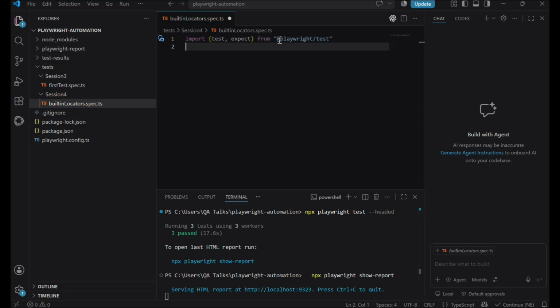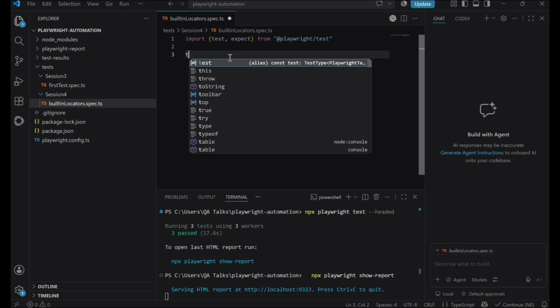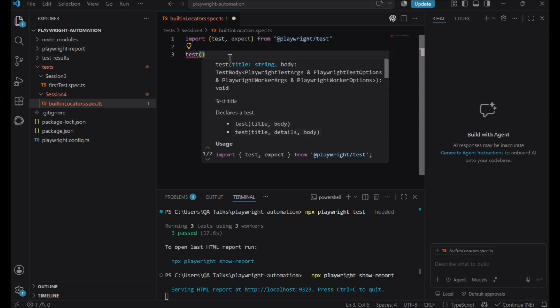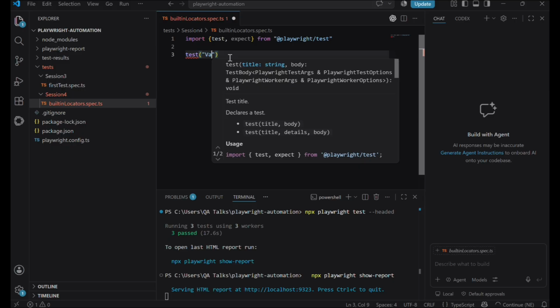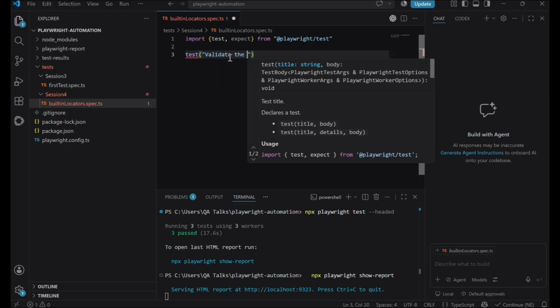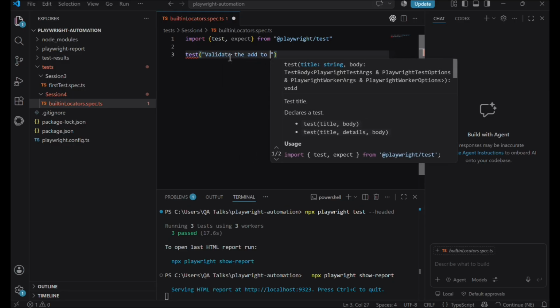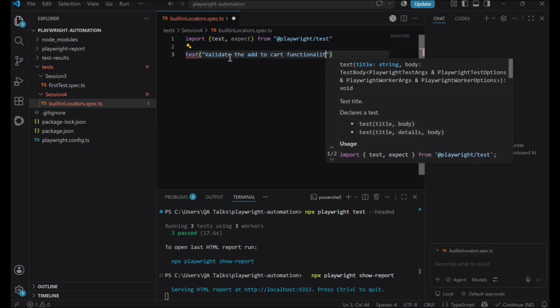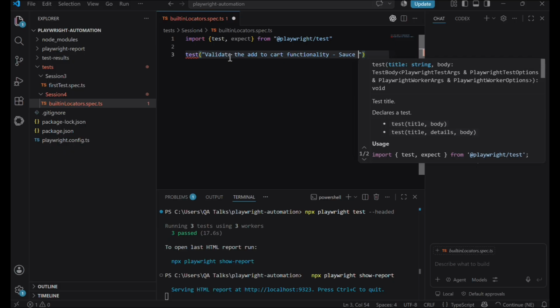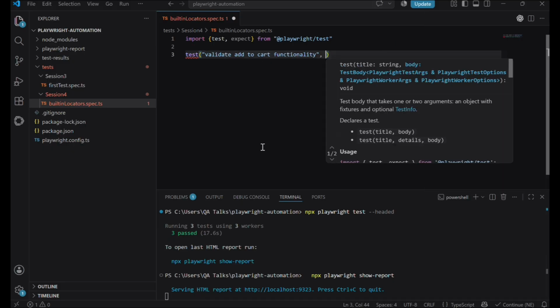Now the next step is defining the test method. It starts with the keyword test, and the first argument is going to be the name of the test case or the title of the test case, which is verify the add to cart functionality. As we are going to verify the item is added to the cart successfully and the total amount value is matching with what is expected.